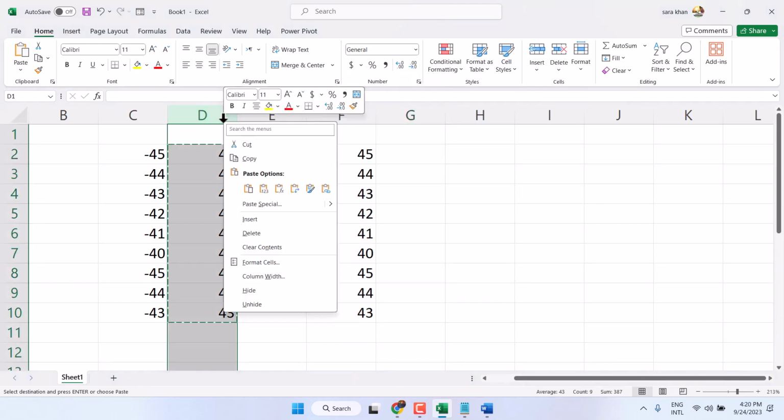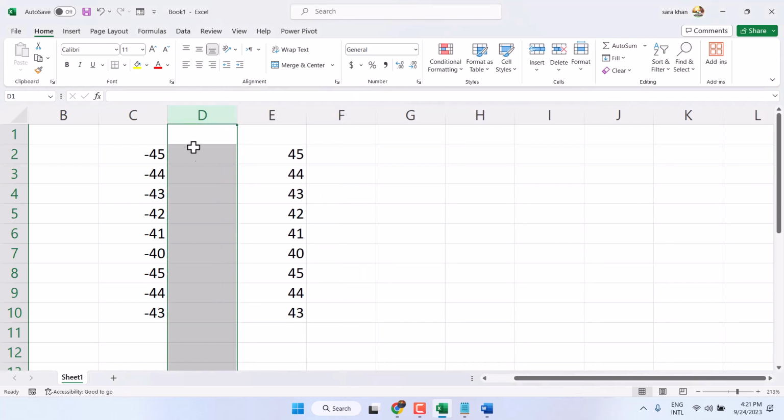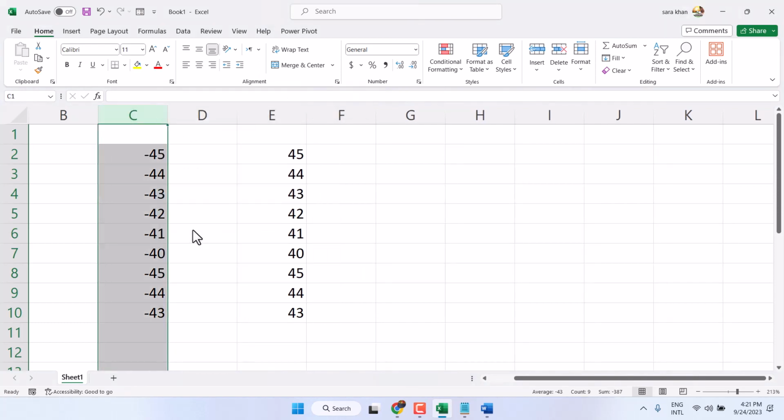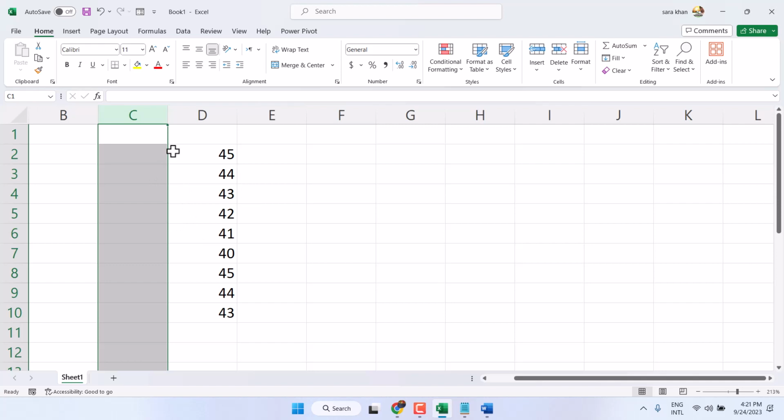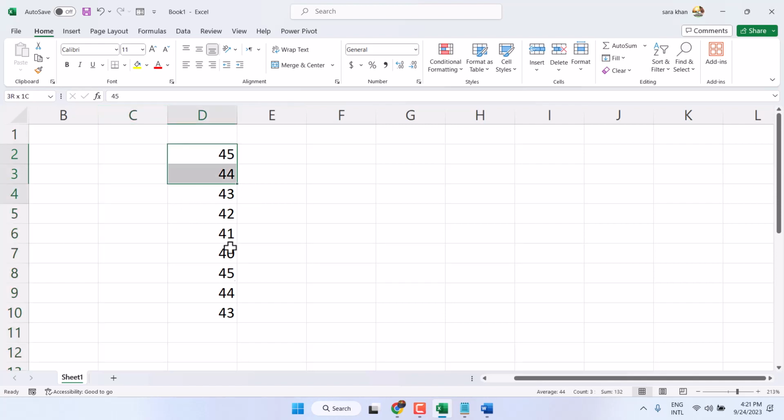So if you delete it, it will not reflect any reaction to these numbers.